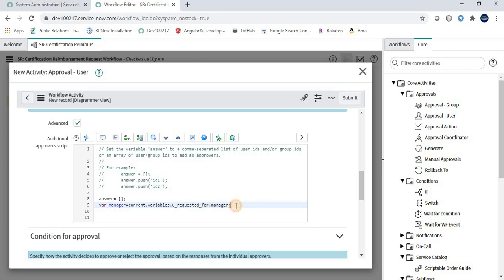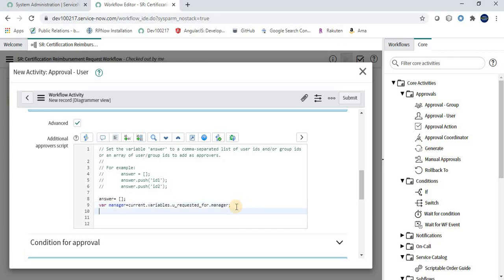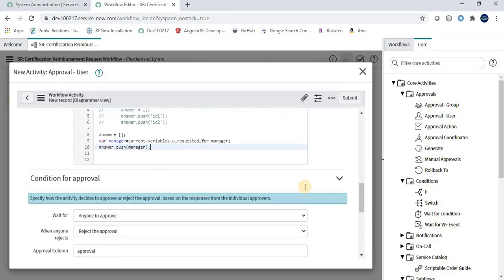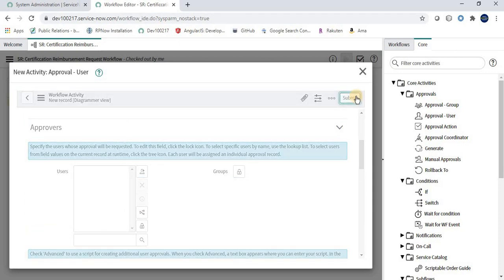Now what we are going to do here is give this value to the array, answer dot push, and here we push manager, right? So here we are done with the code. Whatever value goes to this variable will go into this array, and that name will get populated in the form. So here we are done with the activity. Now click on submit.